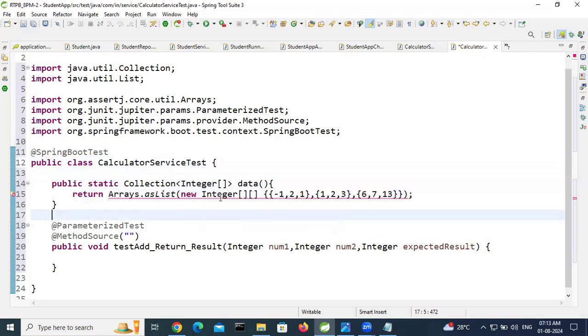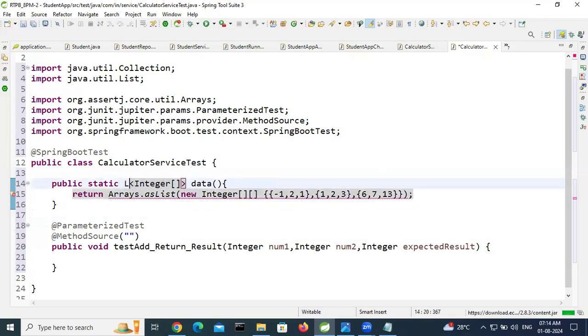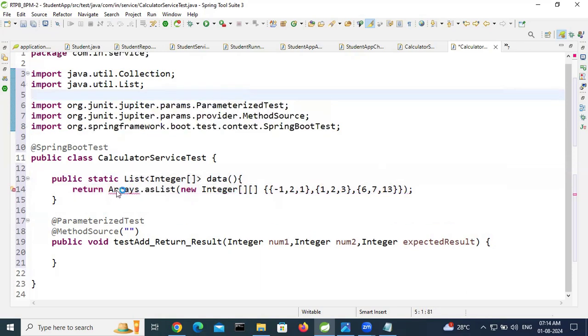Here it is expecting a list of objects. So 10 to list, this is okay. Here the import is wrong. We imported slf4j core. This is wrong, that's why we are getting the error.